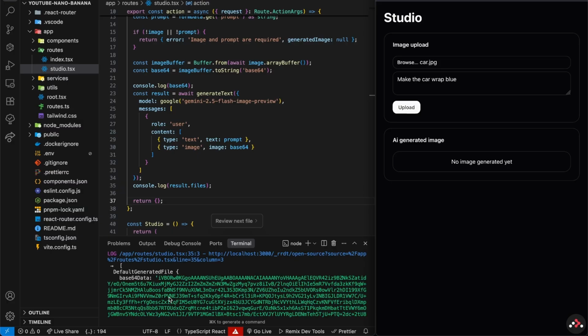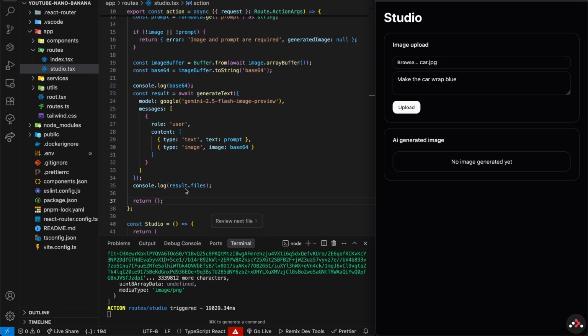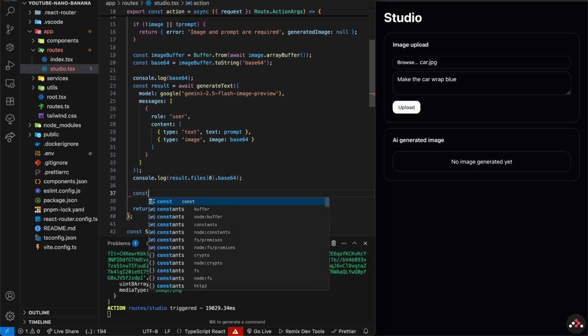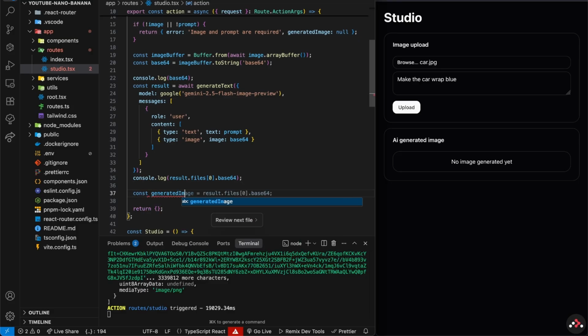So here is the AI response. So now we know that result.files[0].base64 exists, and that's our image generated. Now for us to be able to display this image, we will create a const called generatedImageUrl, and here we will actually use this hack to make it into the data URL. So data:image/jpeg;base64, and result.files base64.